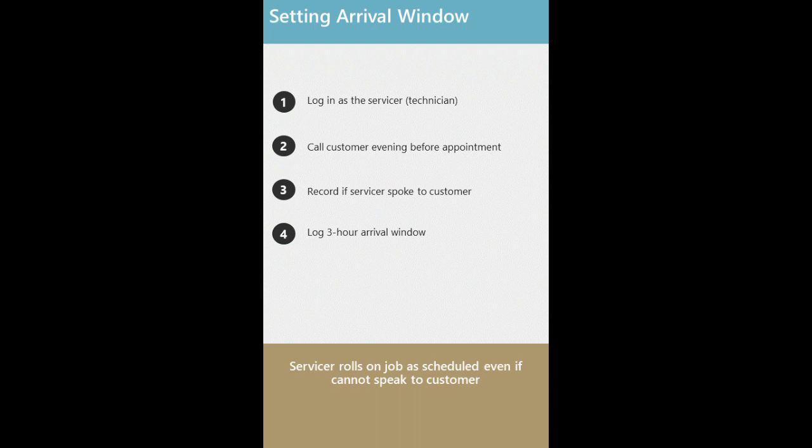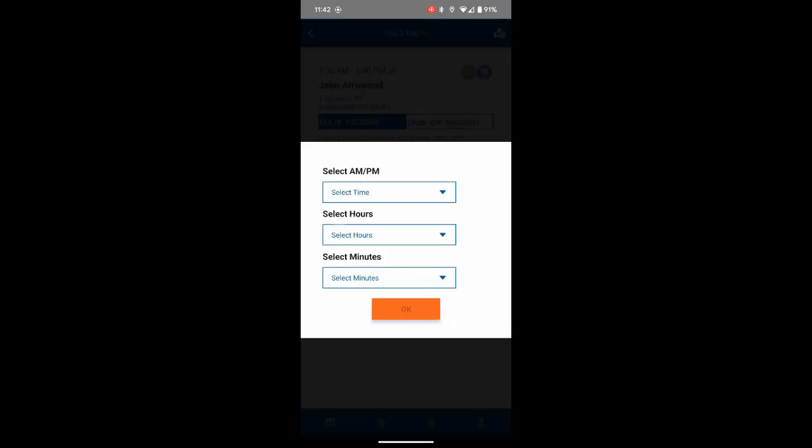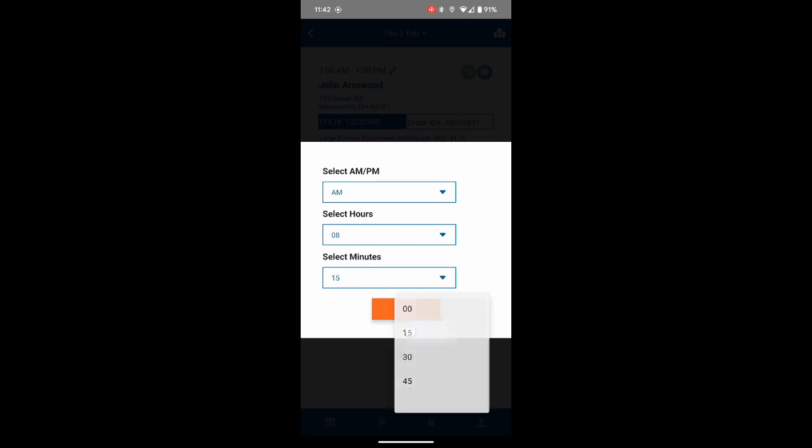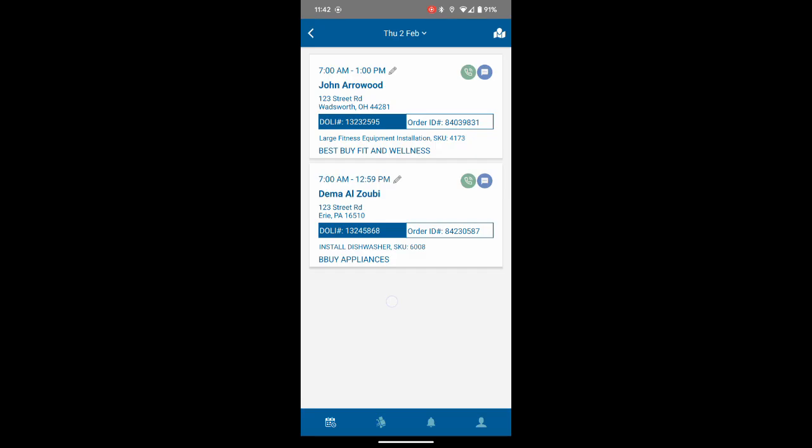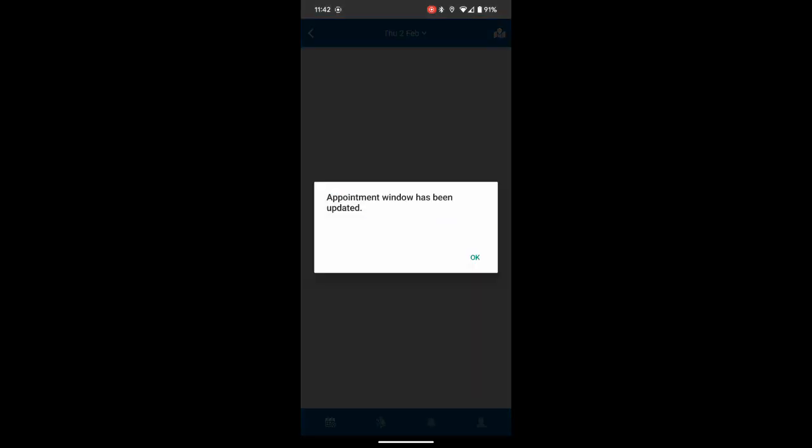The servicer can then tap the edit symbol, shaped like a pencil, on the job card to enter the results of the call, such as whether they spoke with the customer or left a message. Servicers will also enter the start of the arrival window, and the app will calculate the 3-hour duration, just as on the Dolly webpage. Please remember that servicers are expected to roll on the job even if they cannot speak to the customer to provide the arrival window.